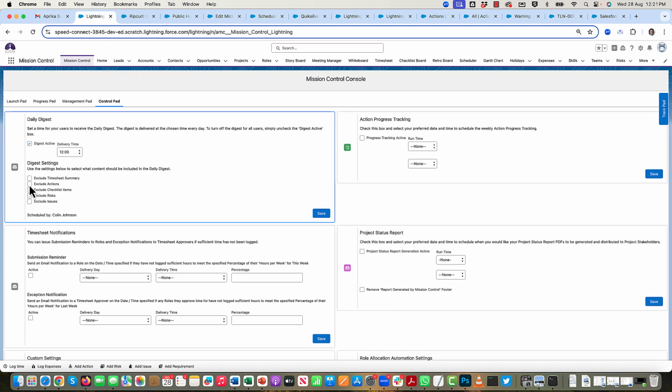Otherwise, you could also choose to exclude any one of the individual objects. So you might choose to exclude risks and issues, so you could just tick those boxes. Ultimately, we're just giving you some control over the information that's actually displayed in the digest there.